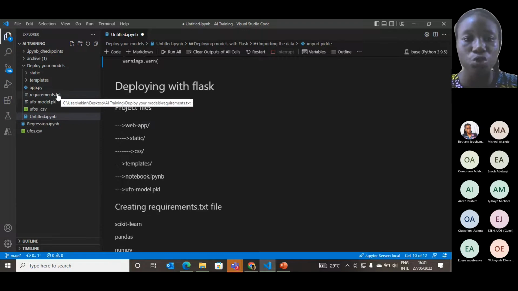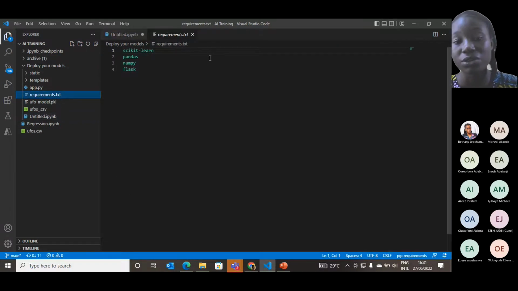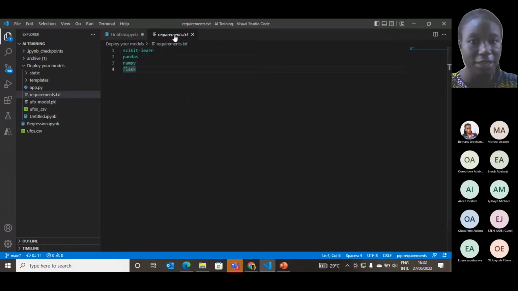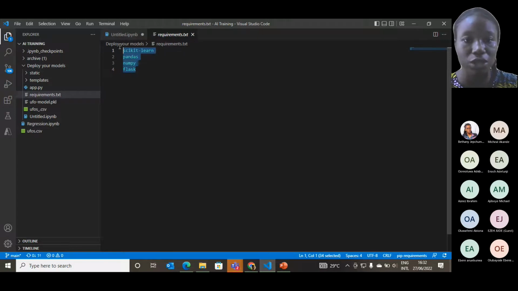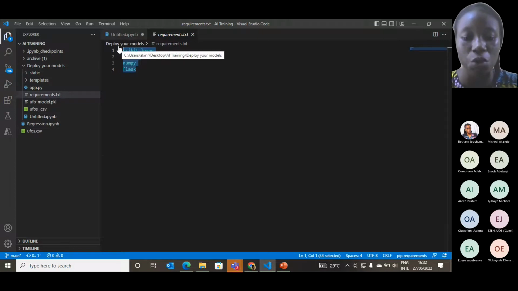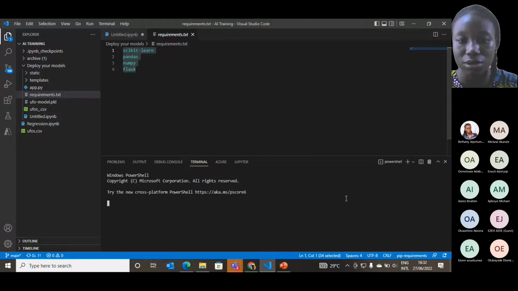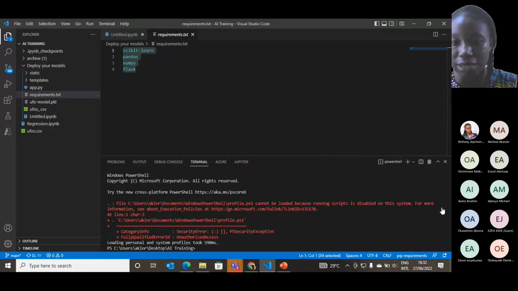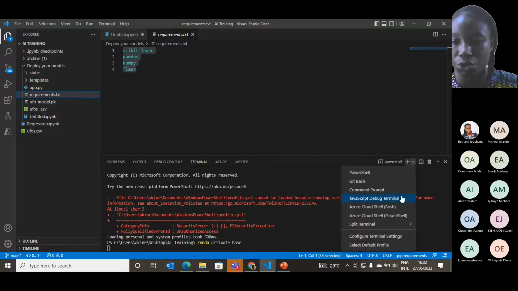Now the next thing to do is to create a requirements.txt file. My requirements.txt file is going to have scikit-learn, pandas, numpy, and Flask installed. Now that I've created that file, the next thing is to install these packages. So I press Ctrl-J on Windows, and then I'm going to open a new command prompt.